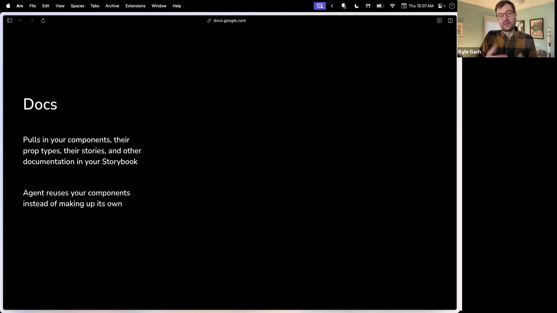So it's made up of three tool sets. MCP, by the way, stands for Model Context Protocol. It's just an increasingly standardized way of providing knowledge and tools to an AI agent as they work. So an MCP server is made up of tools, and for ours, we group those tools into three different tool sets. So there's a docs tool set, and what that does is it'll pull in your components, their prop types, their stories, and other documentation that might be in your Storybook. And what that allows the agent to do is to reuse your components instead of making up its own.